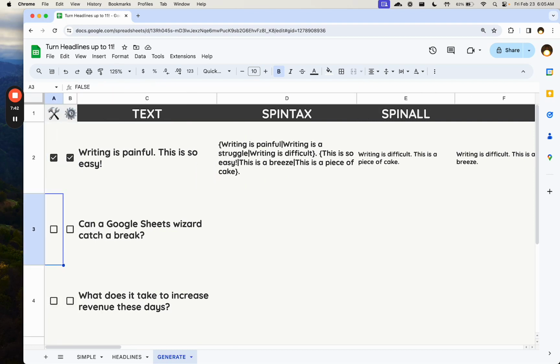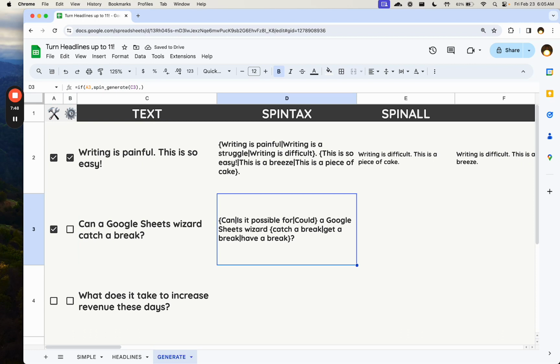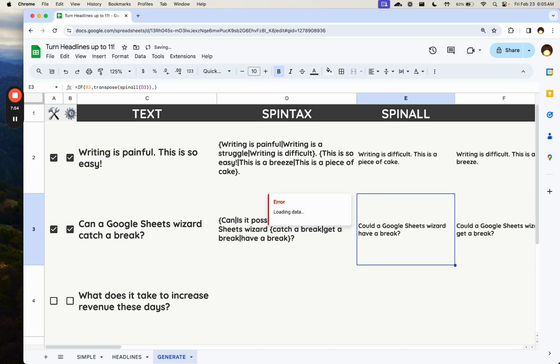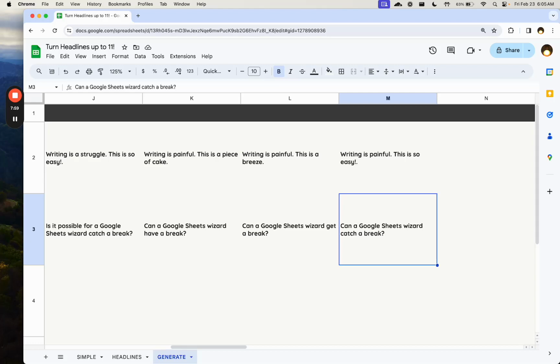Can a Google Sheet Wizard catch a break? Let's see what AI thinks it should. Is it possible for, could Spreadsheet Wizard get a break? That's cool. So let's see all the versions of that. Again, I'm just using transpose here and spin all. And we got it all here.